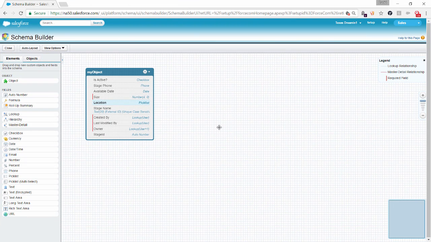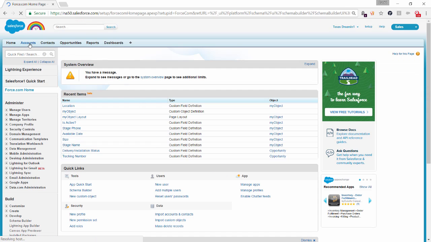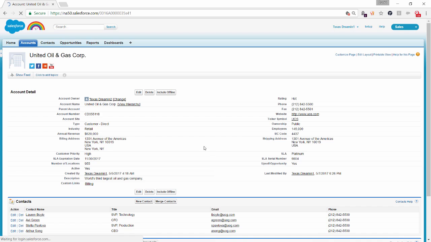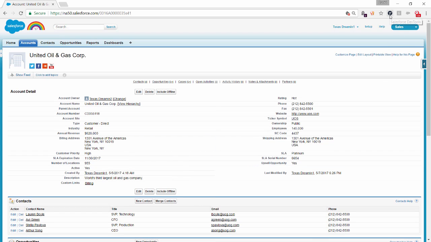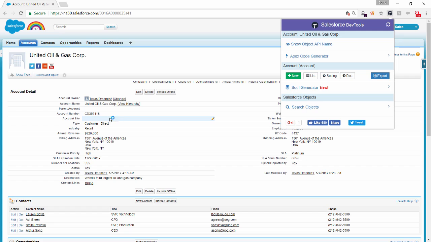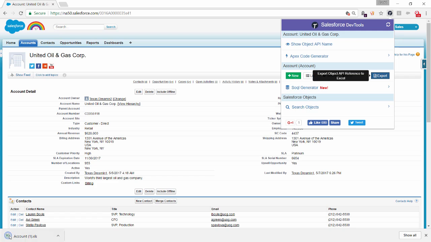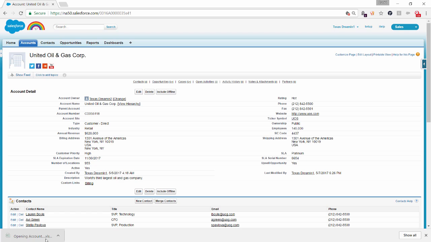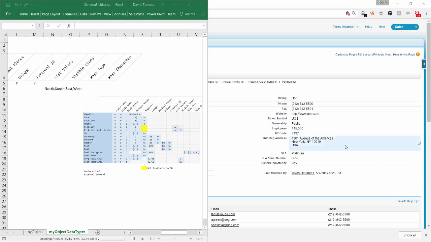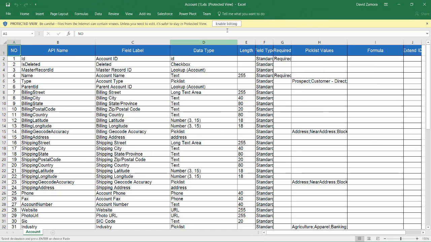Now let's go back to the main page, and I'll go to accounts and open up just an account, any account. Cool. I'm going to use this tool up here called the Salesforce Dev Tool. Click on it, and it's going to look at this object. I'll click on export. It actually dropped an Excel spreadsheet down at the bottom, and I'm going to open that up when it finishes. Say yes. Awesome. Here you go.